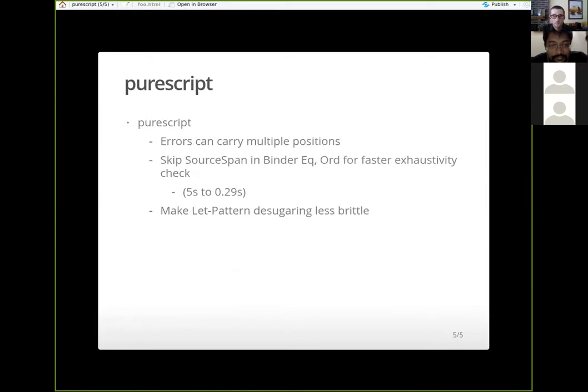And the compiler itself got a few different patches, I guess, that were merged in. The second one was pretty interesting: there was a case where equality checking, or pattern matching, I'm not sure which one, was basically super slow, like really bad.